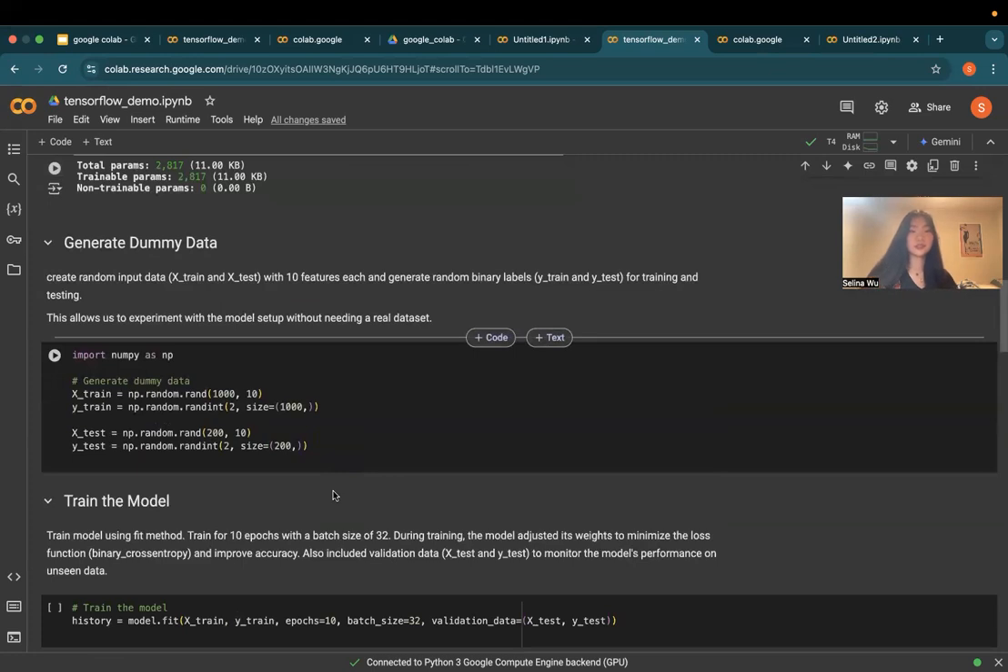And then we're also going to generate dummy data with NumPy. So we're going to create random input data, x_train and x_test, with 10 features each, and generate random binary labels, y_train and y_test, for training and testing. This allows us to experiment with the model setup without needing a real data set. So we just use np.random for each and specify the size.